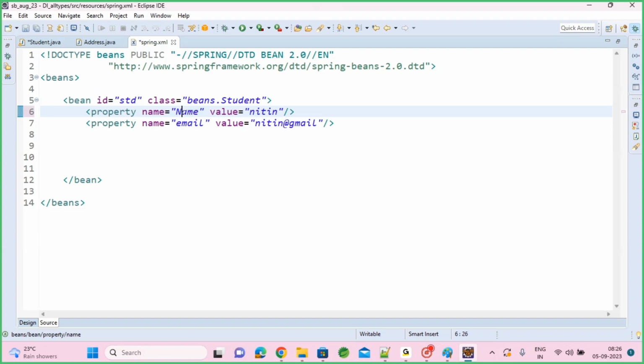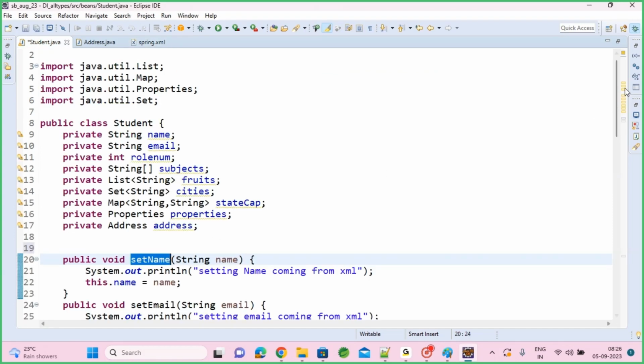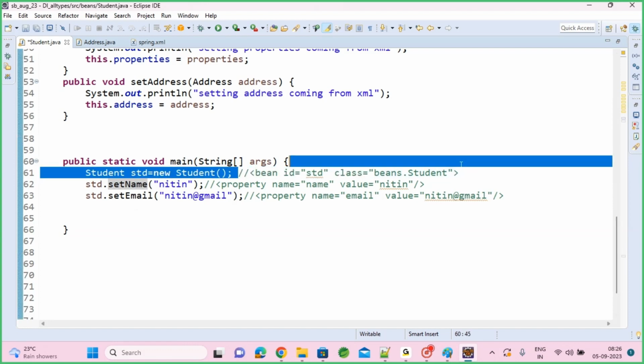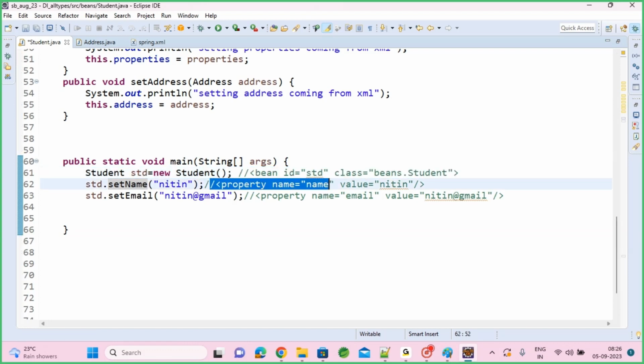The setName method it will call. As my variable name and this one are the same, to make it comfortable I'm using that variable name only here, but it will call the setter method only. So setName, setEmail it will call, and it will pass the data, along with the other properties. So this is how the object is created, and this is how we are calling setter methods.